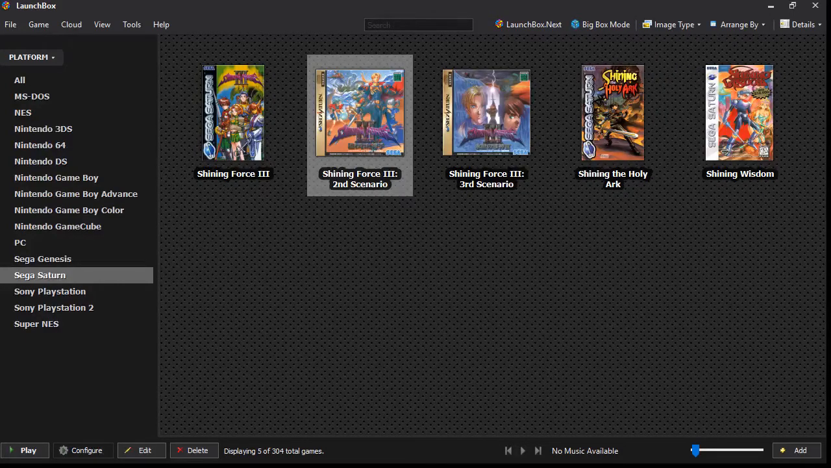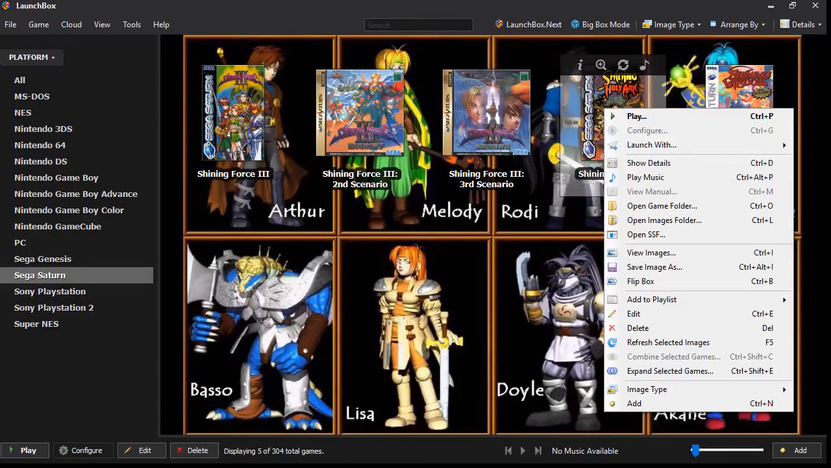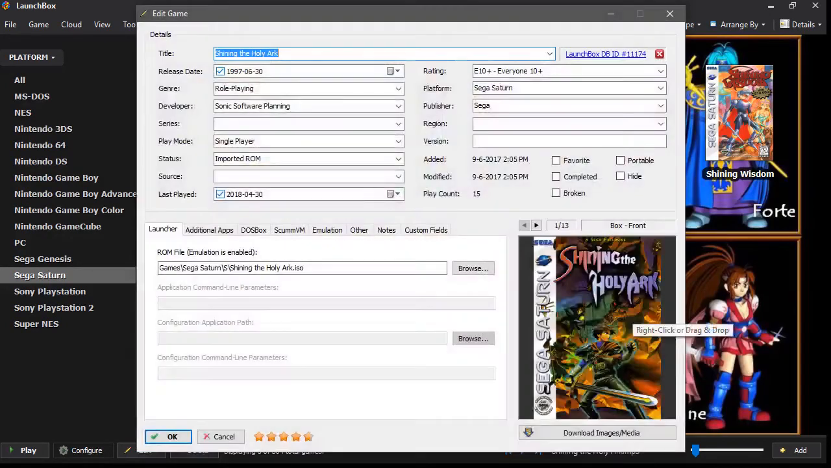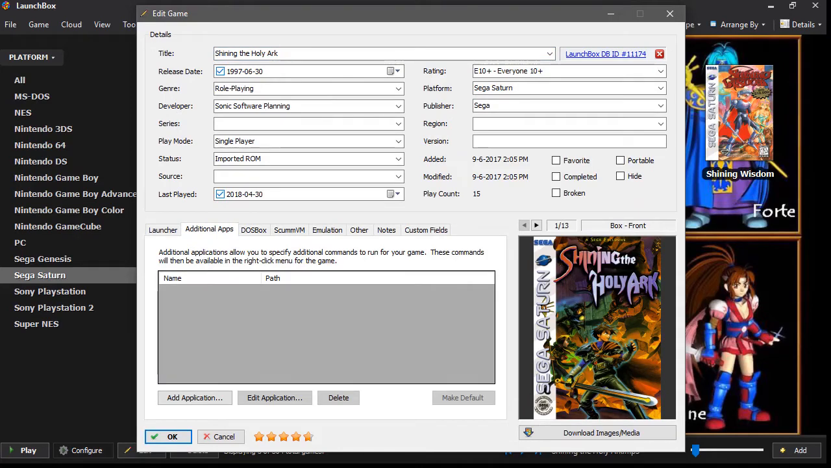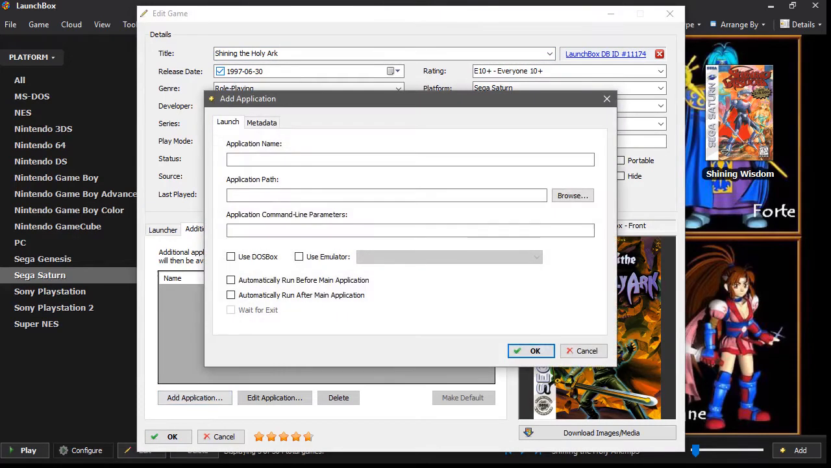So I got Launchbox open and I'm gonna show the example with Shining the Holy Ark. So we're gonna want to right click it and click Edit, and under Additional Apps we're gonna want to add an application, Daemon Tools Lite mount.